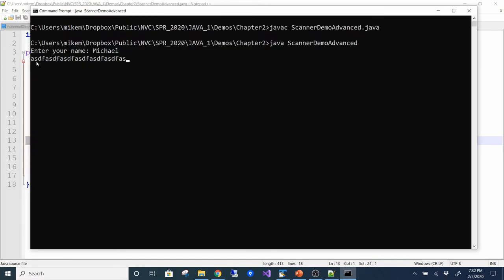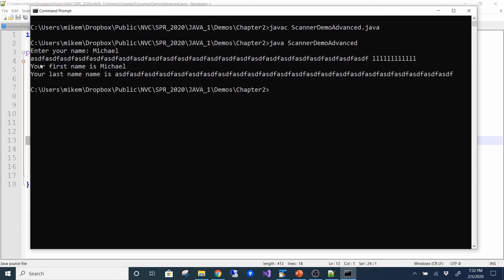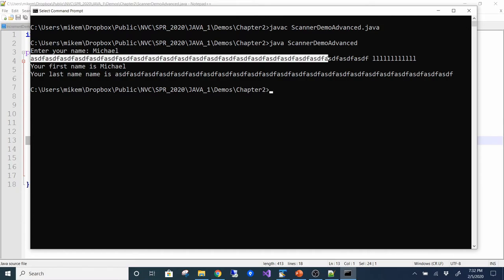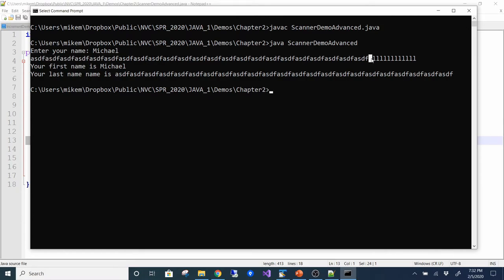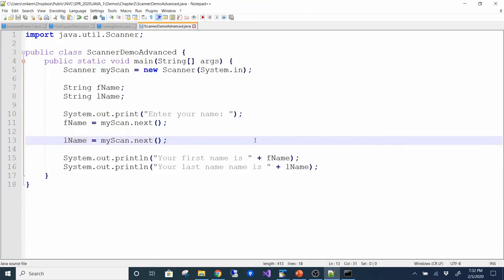So the cursor's right here. If I type in the next line, no spaces, right? Because it's gonna read up to the space, and then put a space, and then some L's, press enter. It read in my last name as this entire line here, right? It broke it up at that space and then left this part of it off. If I had another scan next, it would have read all those L's, okay? So that's what we call a token scan.